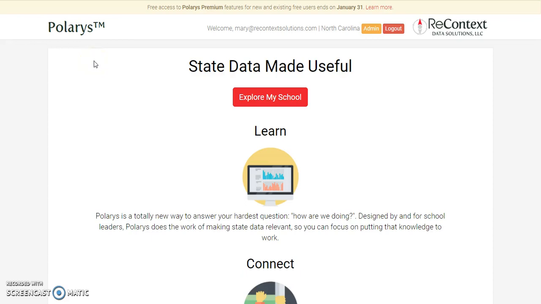Polarys is designed around two goals: make state testing data useful for the non-data geeks who lead real public schools, and create more equitable analysis of state testing data so that it becomes part of the solution. Now let's get started.